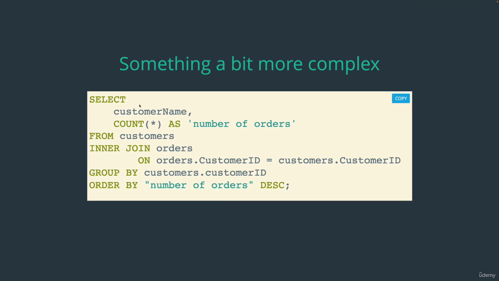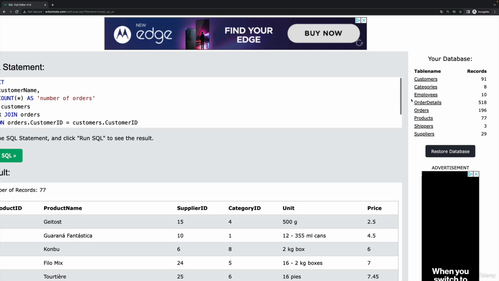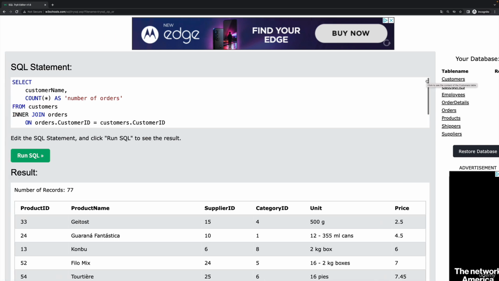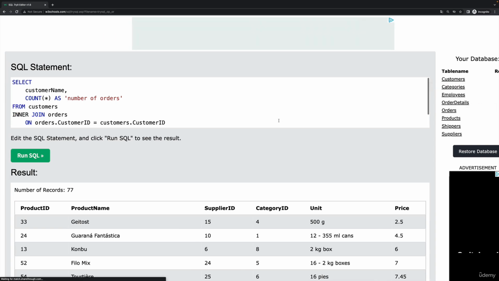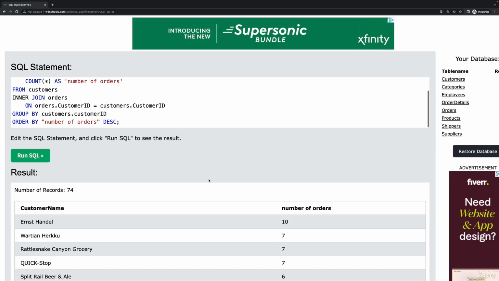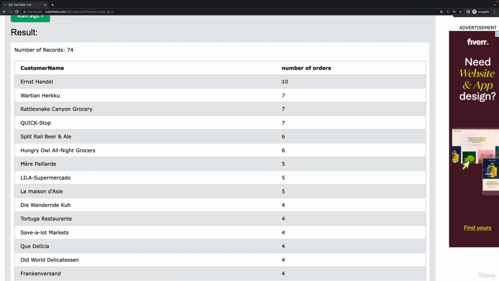So we'll dissect it here. We're looking to get the customer name, and then we're counting something, counting star, whatever that means, from the customers table. But we're doing this thing called a join, inner join orders. We're basically combining information from the customers table with information from the orders table. And that way we're able to figure out how many orders each customer made and who made the most.